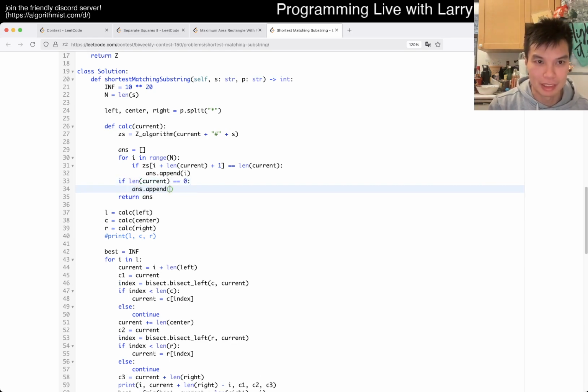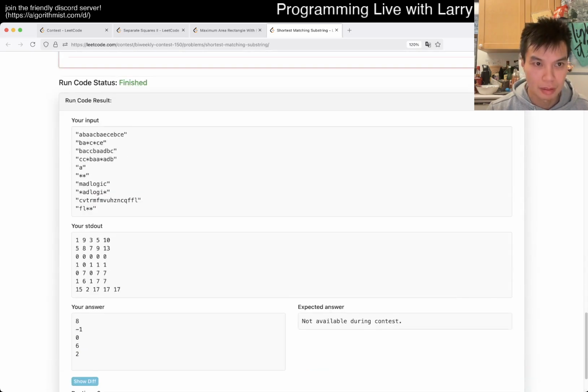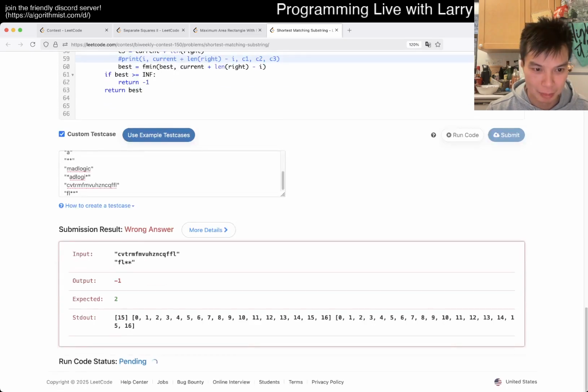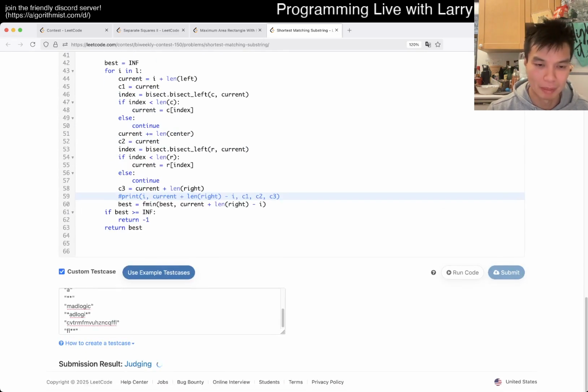I don't know if this is quite right, but whatever. I mean, it definitely is a hack, but we have 2 minutes. I'm not going to think about it. Okay.